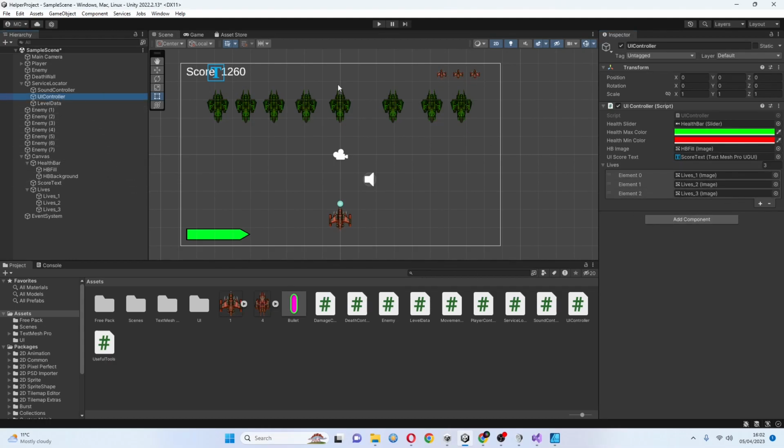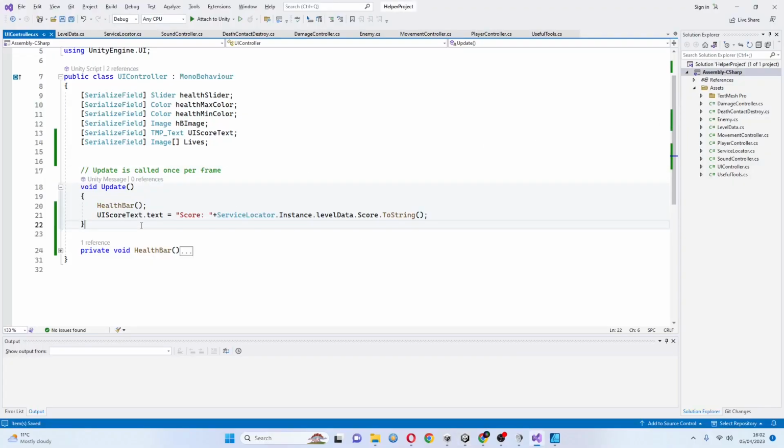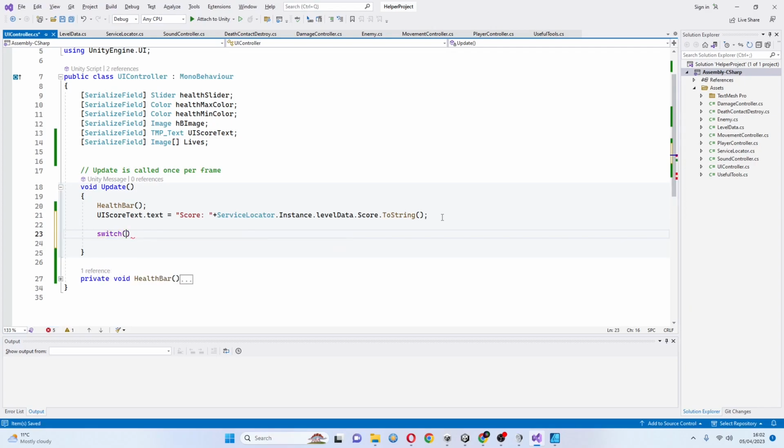There we go. We go back to the UI controller script, and then we've got to update the lives. So we go switch, which is a good way of doing if. Actually, I could do an if. Actually, it would make sense because we've only got to enable or disable each one. Yeah. So if. I got it still? No.